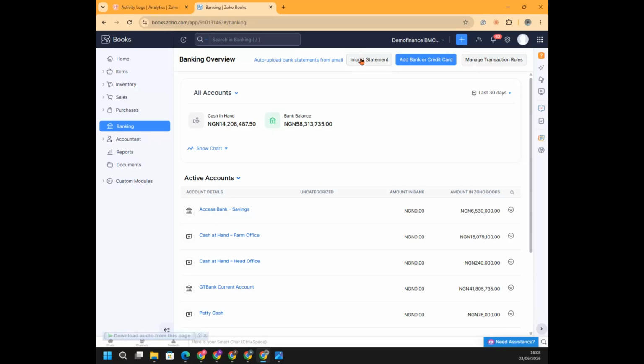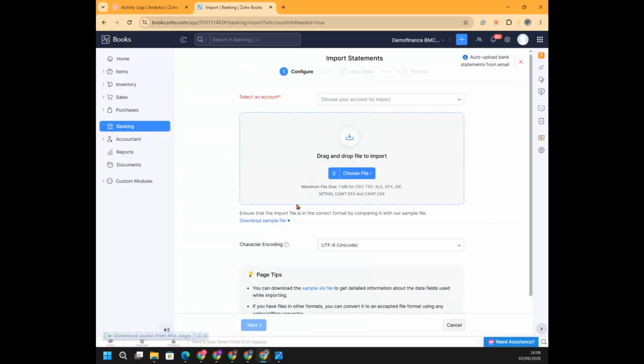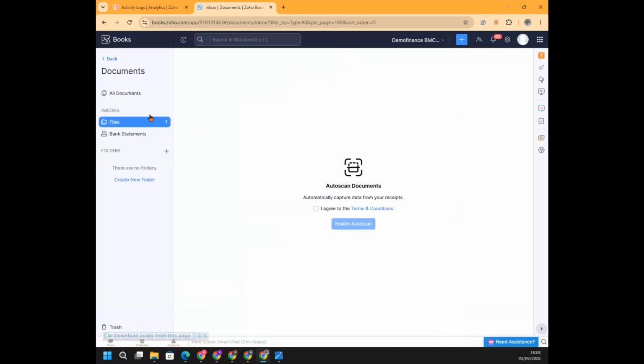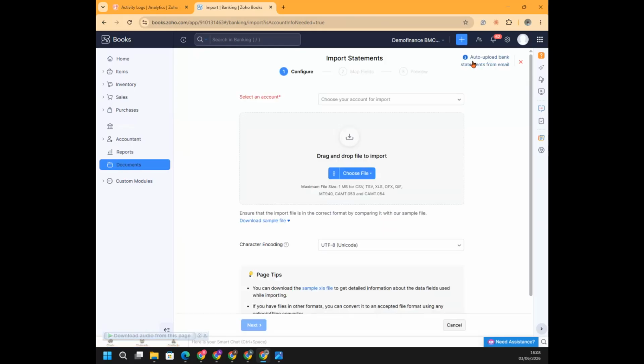So you have import statement here. You import your statement, and then you have the sample file here. Click on the sample file and choose your file. Then you upload the file. If you already have the file in your documents, fine, you can do that. And you can also automate it. You can connect your email address and auto upload bank statements from your email. So those are the different ways that you can upload your bank statement into Zoho Books.